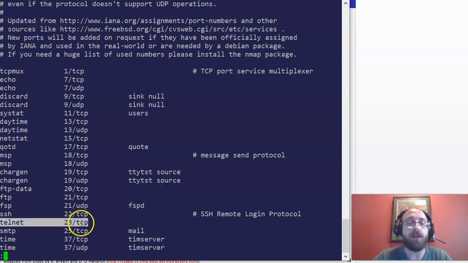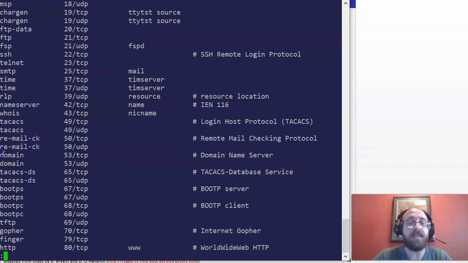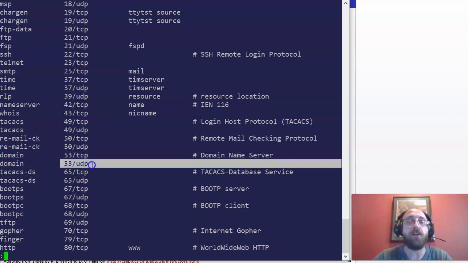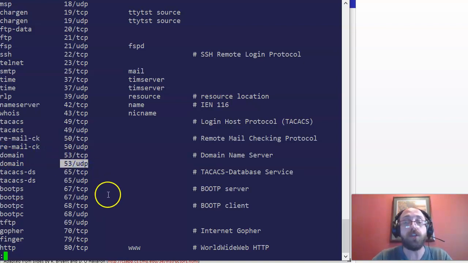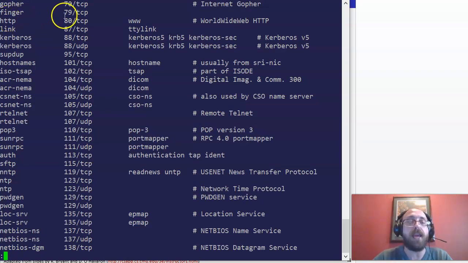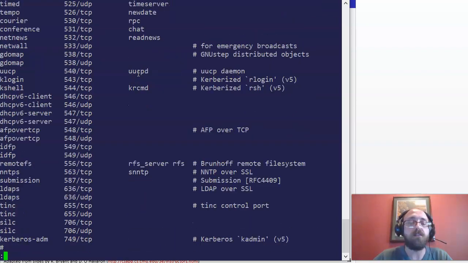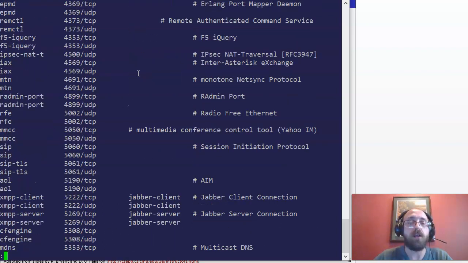Telnet runs on port 23 TCP. The name service, DNS, which is called domain here, runs on port 53 of TCP and UDP. DNS requests are usually done over UDP, but it's possible to do them over TCP as well if the server supports it. And we can scroll through this and find other things like HTTP, runs on port 80. It's also known as www. And scrolling through, we can see there are a lot of things here.